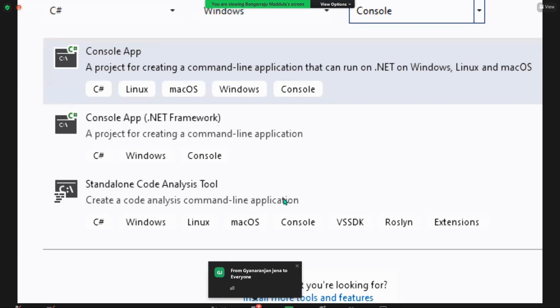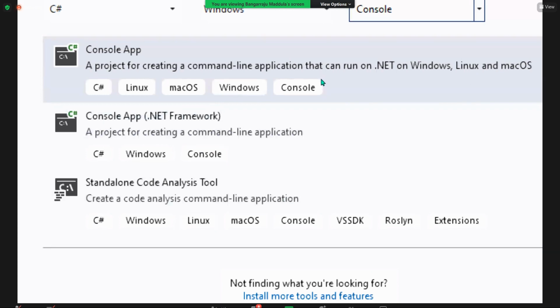That is core, guys. Second option, very clearly telling you what is that? Framework. Framework runs only on Windows. Do you remember? It clearly shows a project for creating a command line application, but this runs on Windows only. But the first one runs on Windows, Linux, and Mac also. Means that is core. The core is which now we call as .NET 6.